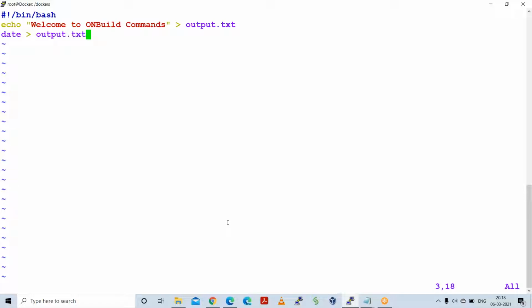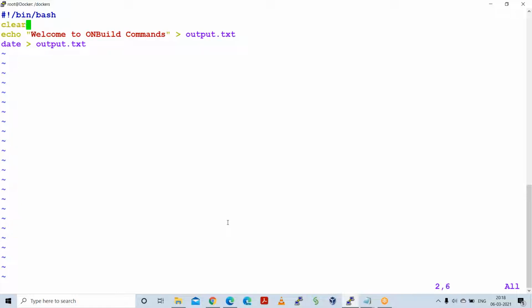Ramesh, you have to append, right? You want both in that output.txt. I think this will work now. Yeah, when you do a greater than on the date, you have to do a double. Yes, I got it. Thank you very much for that. Okay, now let me save this, guys.